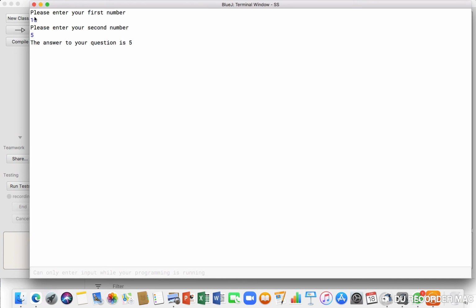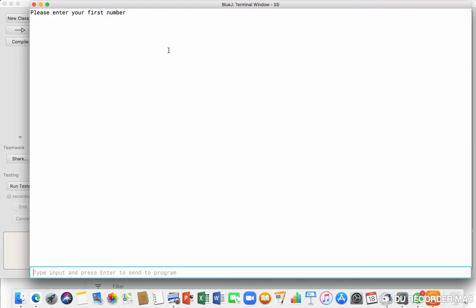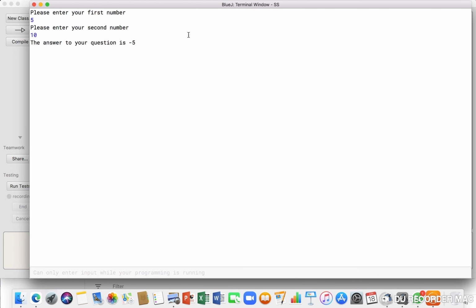However, if you enter the first number as 5 and the second number as 10, it will give your answer as minus 5. As I can show you, just a minute. If I first enter the number 5 and then the number 10, it will say the answer to your question is minus 5. If you want to avoid this, then you will need to use if else, and another thing, a ternary operator. I will explain this later on in my series on learning Java.